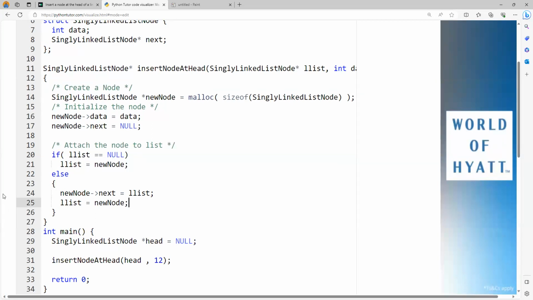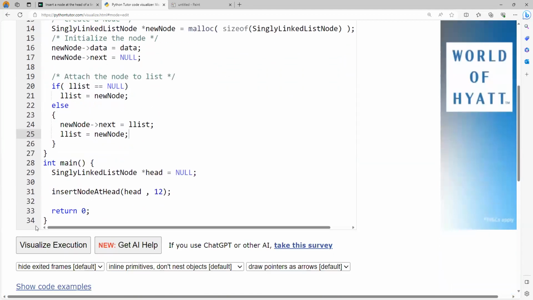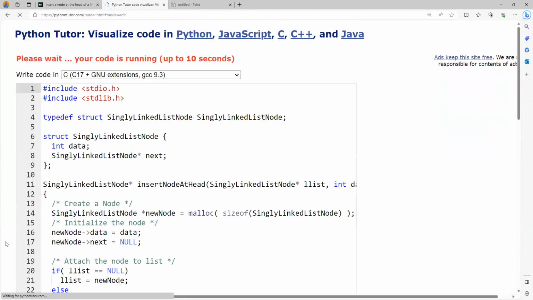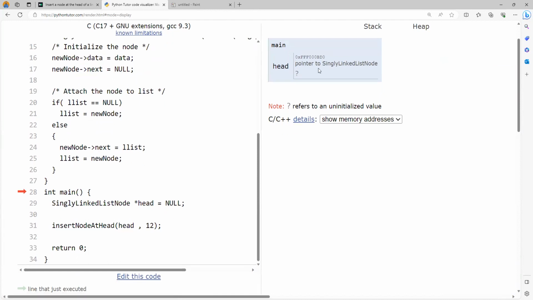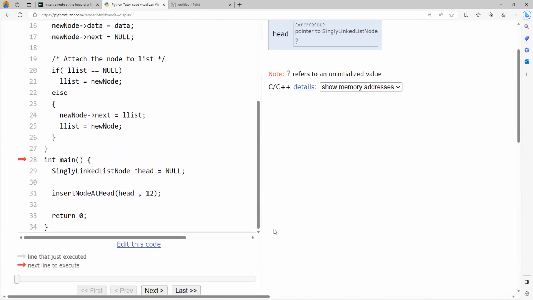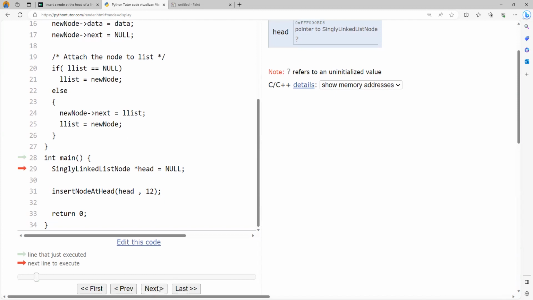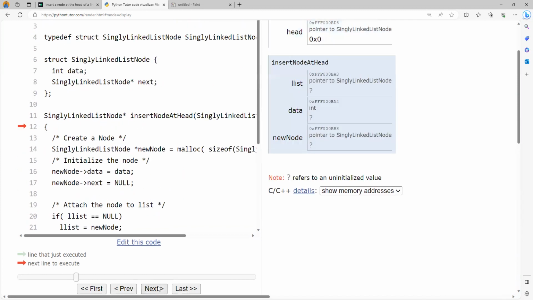So let me visualize this particular code. I've started a visualization. Here you can observe in the main, there's a pointer to a single linked list node. It is not yet initialized, but after executing line number 29, it will be initialized to null. Then I'm jumping inside the function. The function has two parameters, list and data, and it also has the local variable called new node. Your list will have the same value as whatever was present in the head, which is 0. And the data part has the value 12.